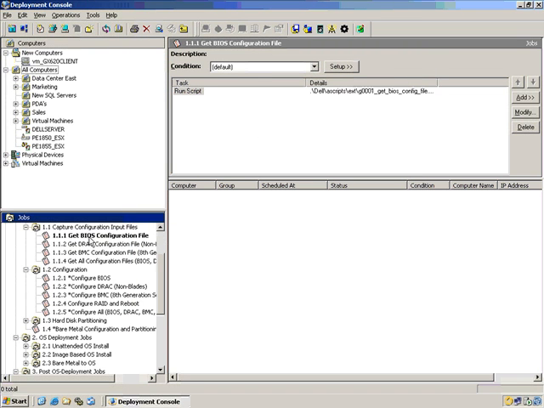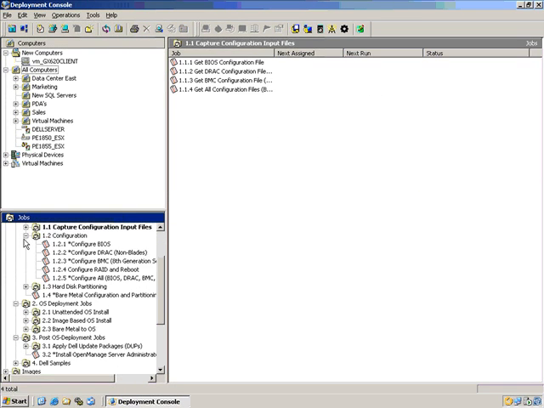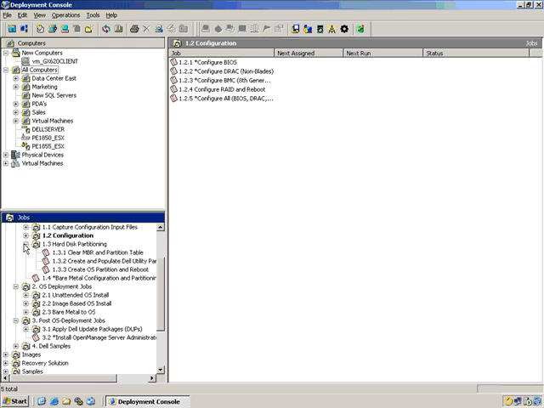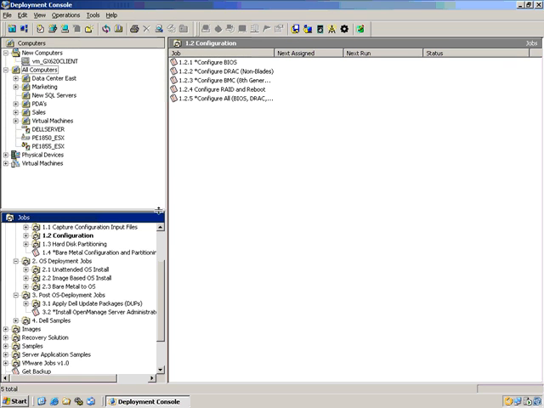Once you can capture the configuration of the hardware on your Dell servers, you can set the configuration, including the BIOS, the DRAC, the BMC, and how you'd like to configure the RAID on those machines. Again, all these jobs use the Dell Deployment Toolkit. You can do hard disk partitioning.